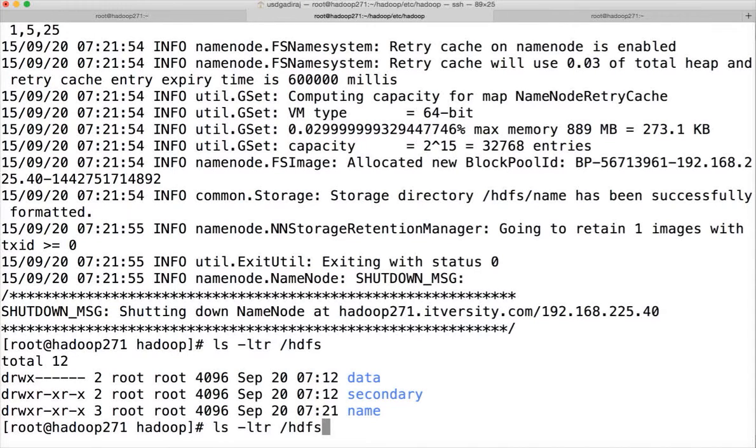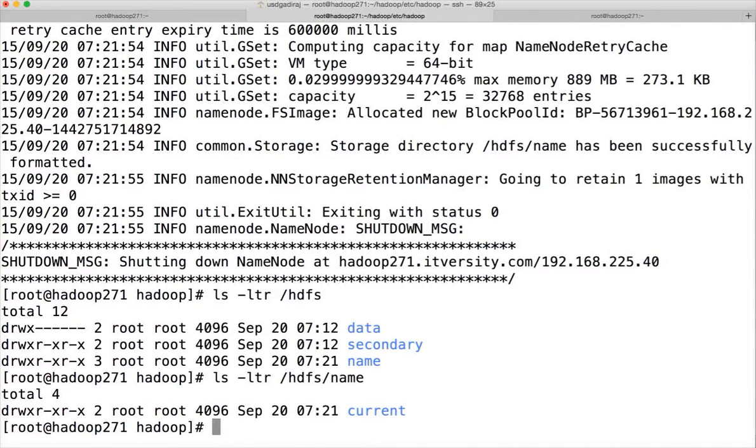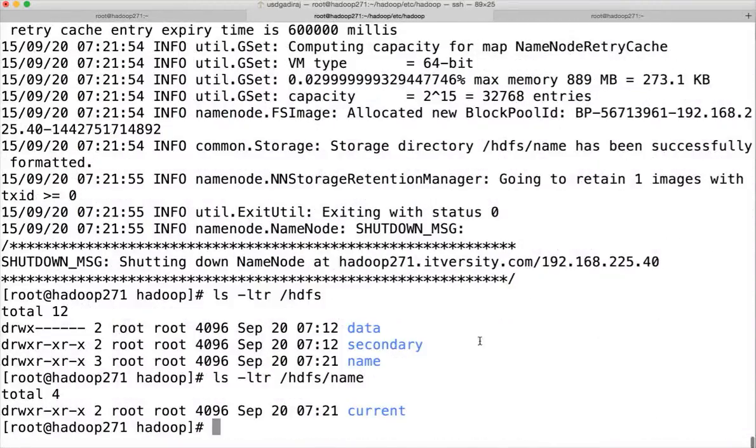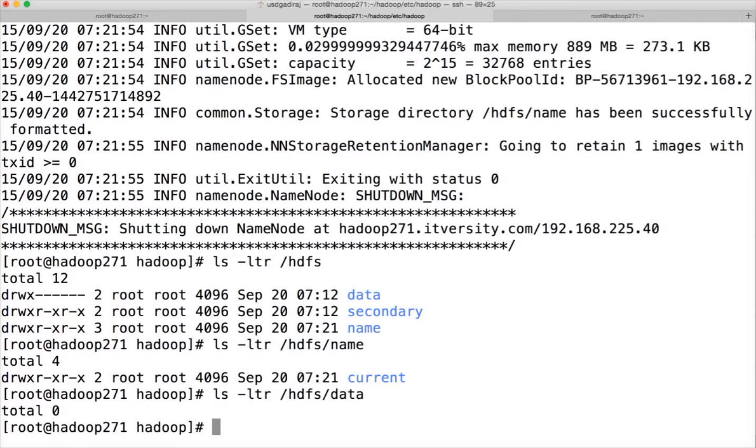Okay, let me check. Yeah, that's fine. Even though I had created the directories by moving from slash to HDFS directly earlier, it is formatted successfully. You can see this message here that the HDFS name is formatted successfully. And let us see what is there in data. As of now, it is empty.